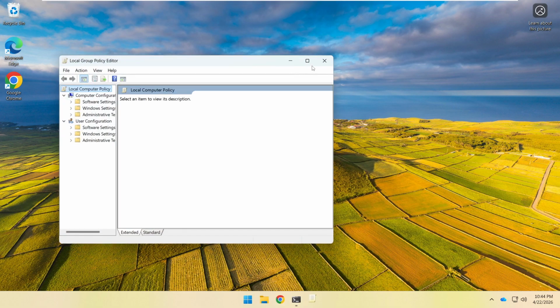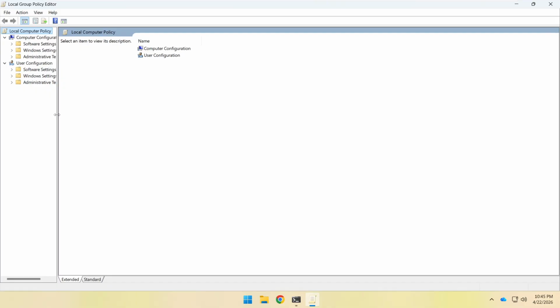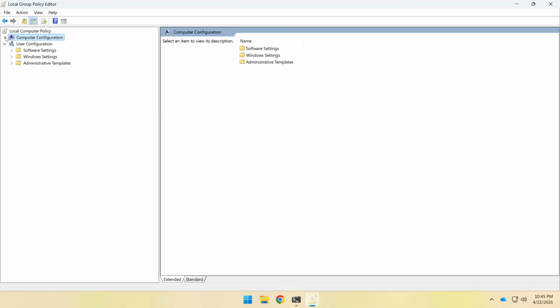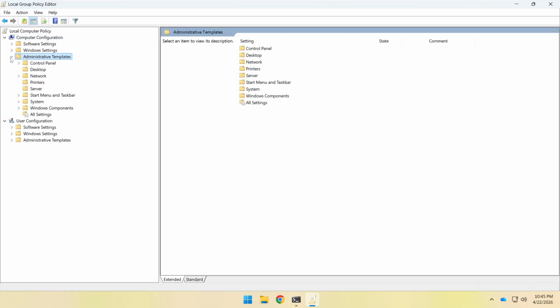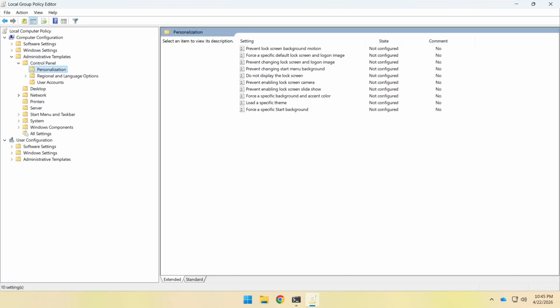In the left panel, expand Computer Configuration. Under that, expand Administrative Templates. Then expand Control Panel. After that, click Personalization. Once Personalization is selected, the right panel will show a list of policies related to that section.